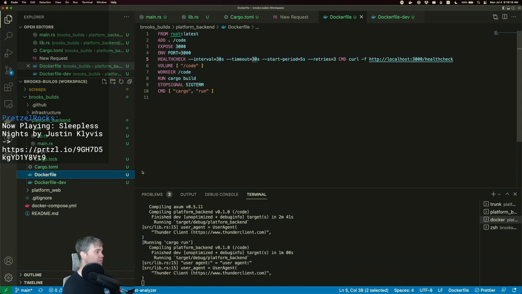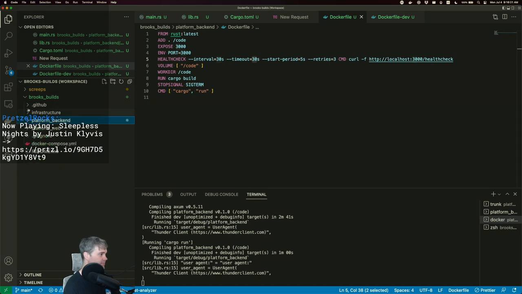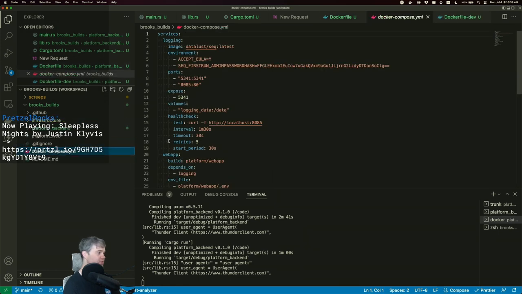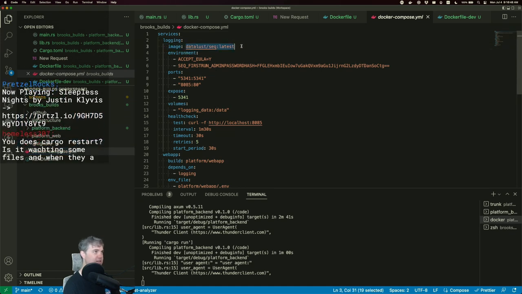Now, let's see, other things that I want, like a deployment, to sort of set everything up for dev purposes, I would now probably outside of Brooks builds to sort of get everything going. I have this Docker compose file. Oh yeah, and this has data less. Okay, this has sec.